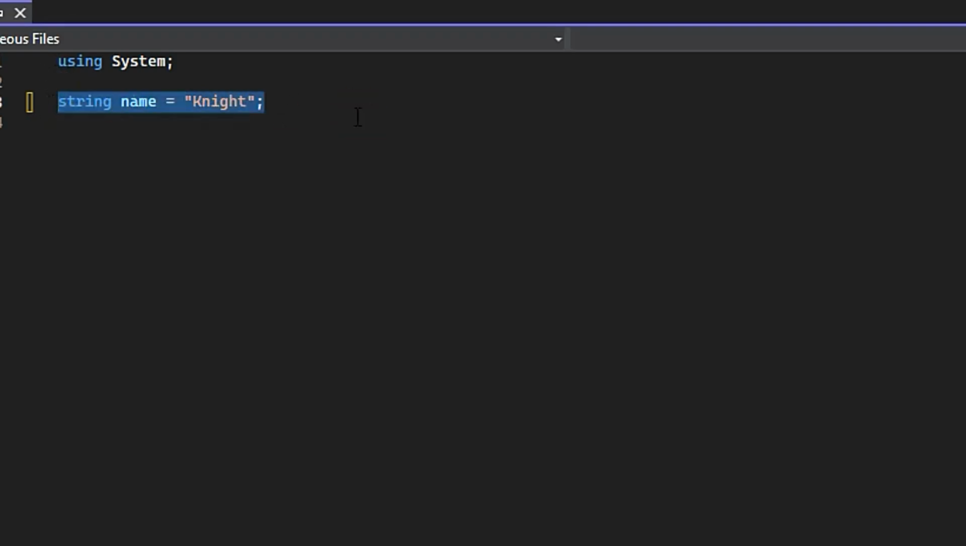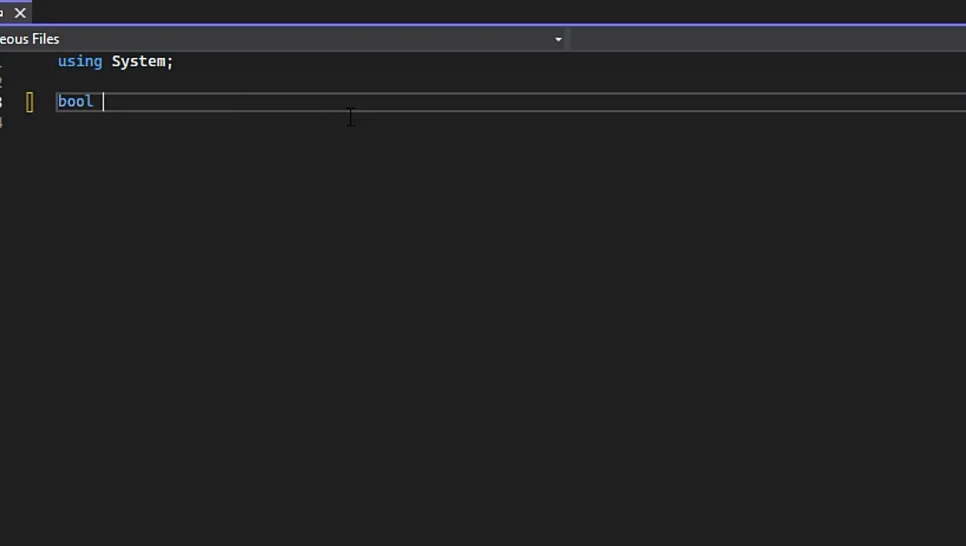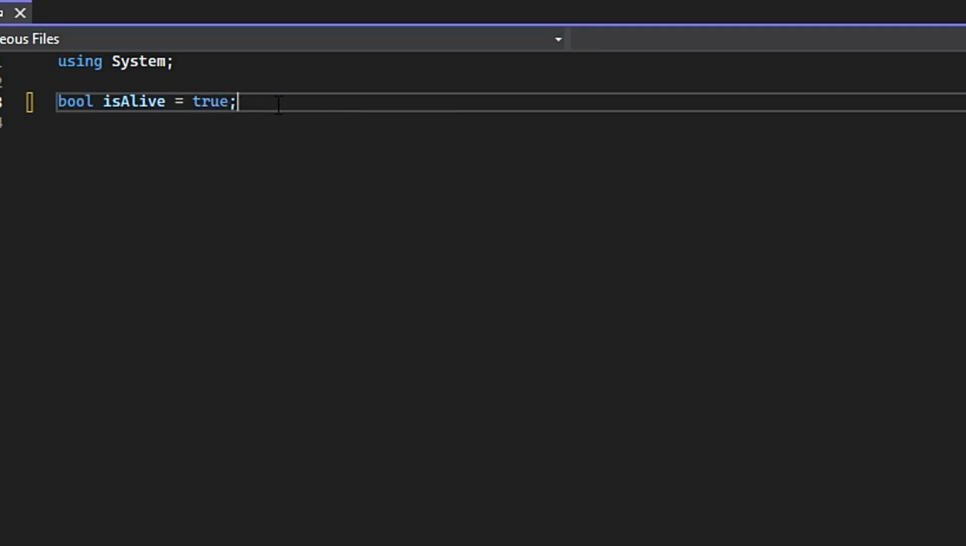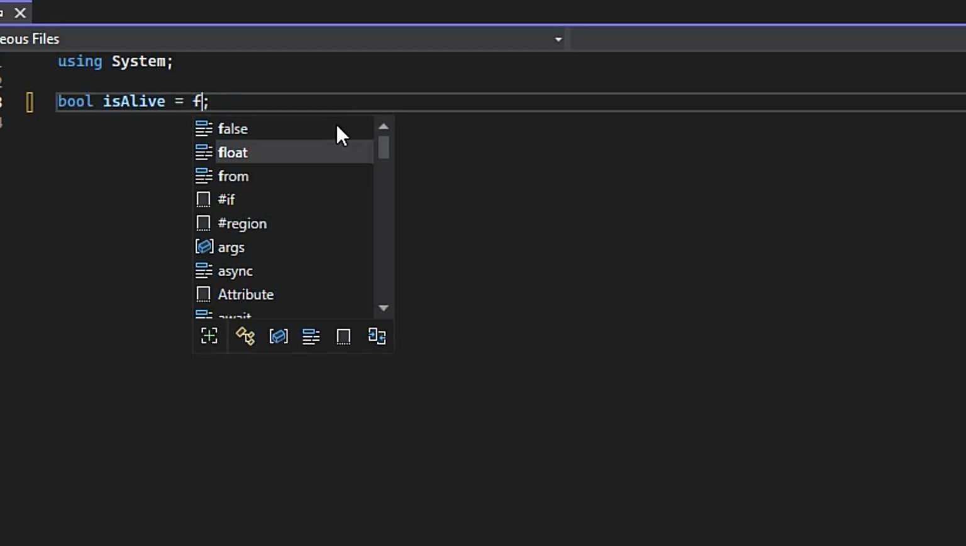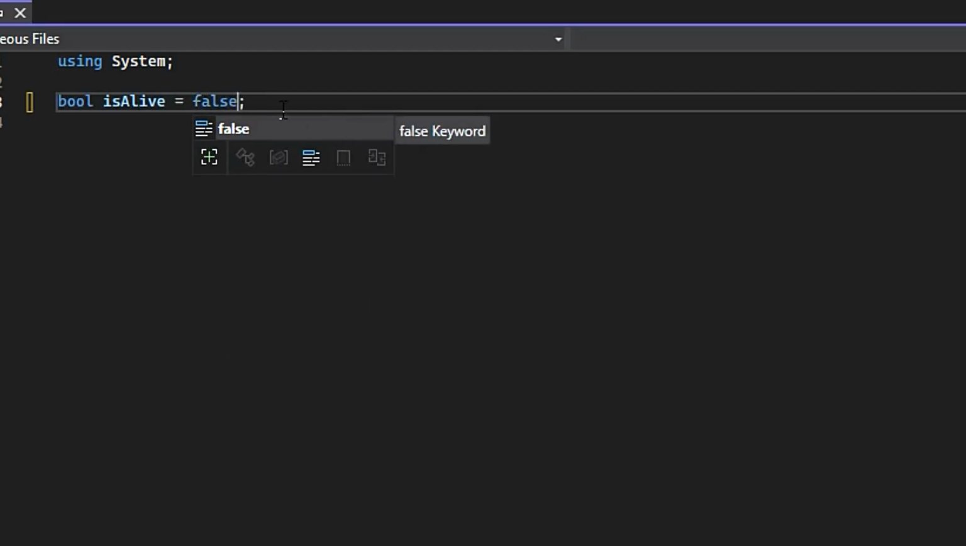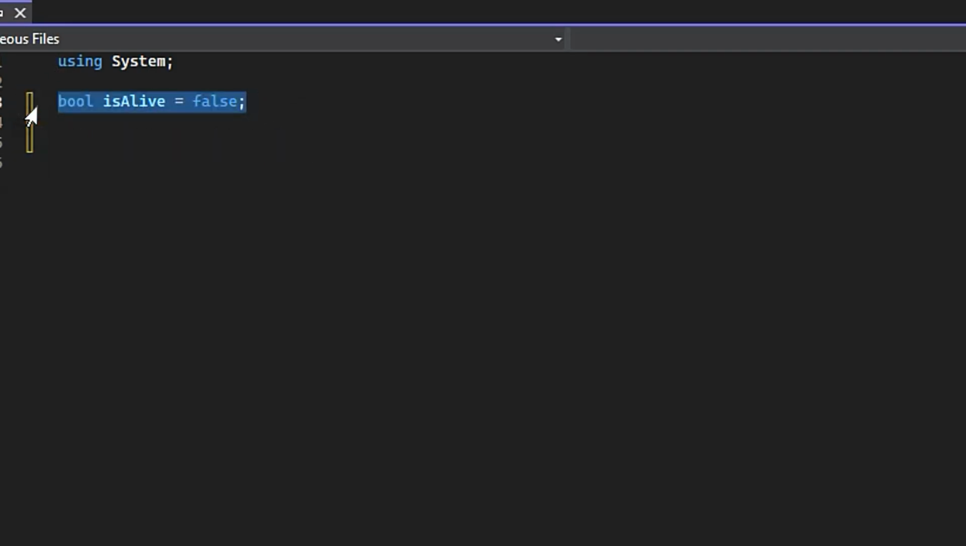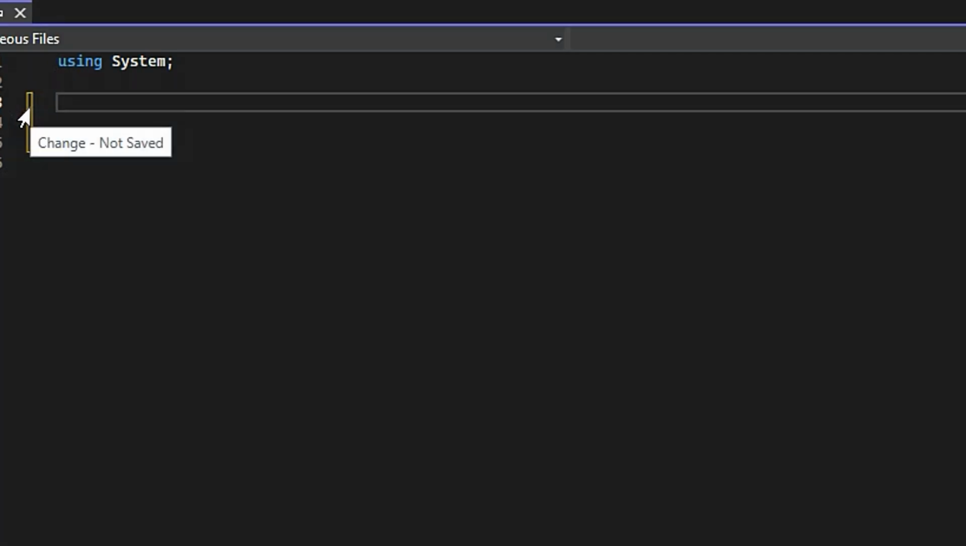The next variable is the boolean. For example, you want to check if the player is alive. You say isAlive. For example, at first the player is alive, so we say yes, true. But if it dies, then it becomes false, and you say if that is the case, then show a game over scene. So these are the most common variable types that you will use. There is also enum, which I will tell you about later.